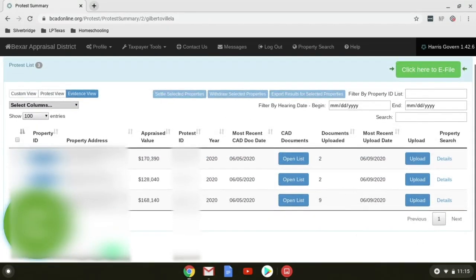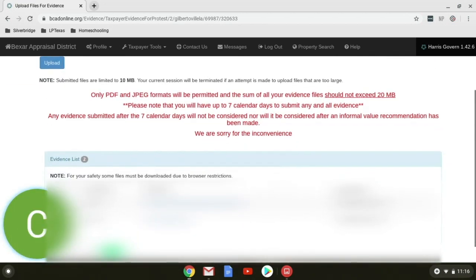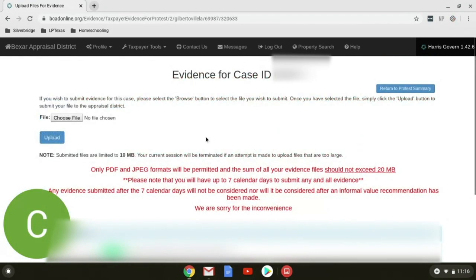When you return to the summary, it shows that everything has been submitted. And if you want to double check that it actually uploaded, you can always click on upload again, just to verify to yourself that the things are still uploaded there. But that's about it. And then you just wait.